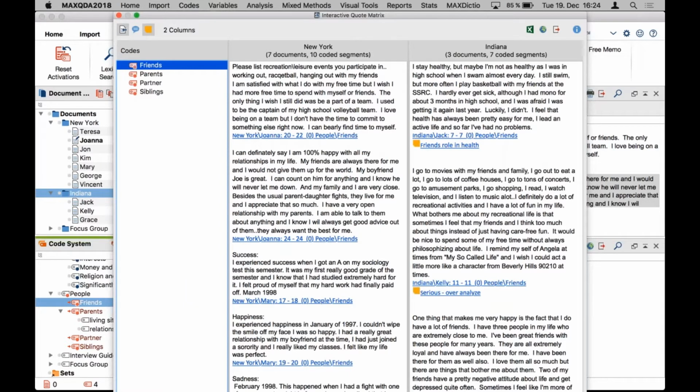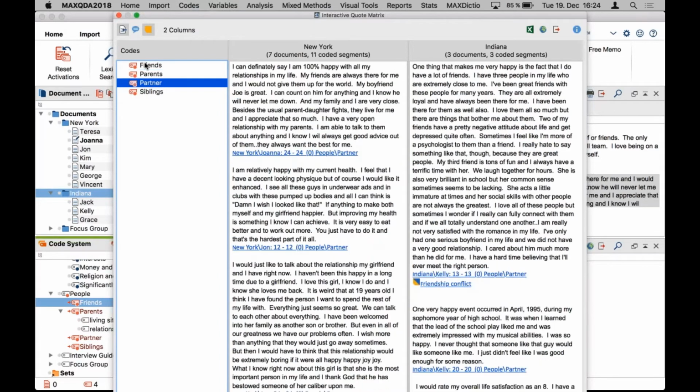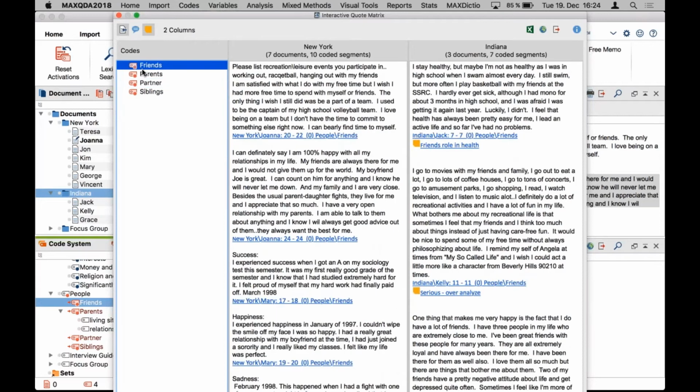It's called the interactive quote matrix. We already had a quote matrix in MAXQDA 2012, but this is now an interactive quote matrix, meaning it's interactive in two ways. On the left, I have codes, and if I click on one of the codes, my columns will display the coded segments for these codes. Each of these columns has all of the coded segments from my New York interviews for this code. And down here, it's interactively connected to the source document. If I click on this link, it will open up the interview with Joanna, people and friends.